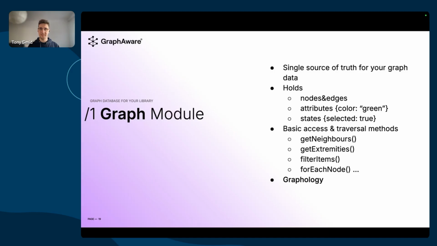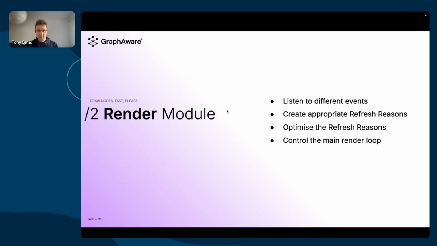But now let's talk about the more serious stuff. Rendering. It's a graph visualization library after all. So we want a render module. We want to draw pixels, please. Okay. So this module is going to listen to different events, create appropriate refresh reasons, reason about what's going on, what should be visualized, optimize those refresh reasons, and control the main render loop depending on what underlying technology you decide to use.